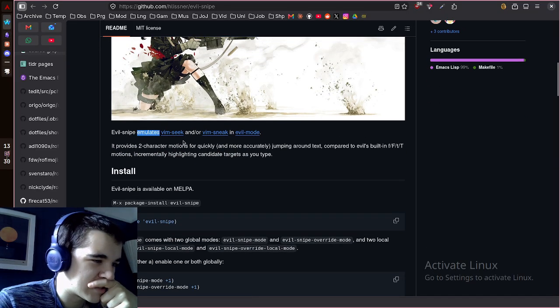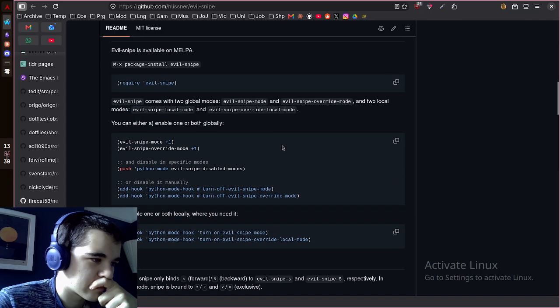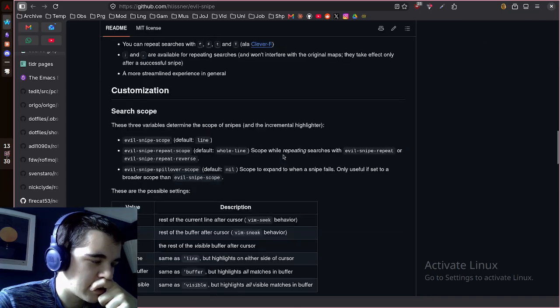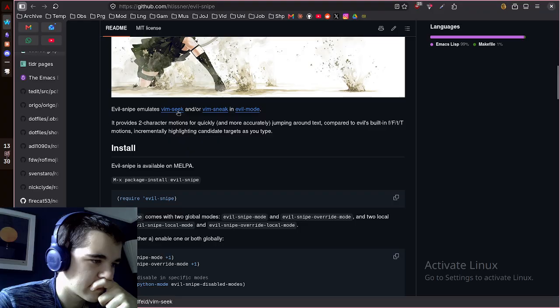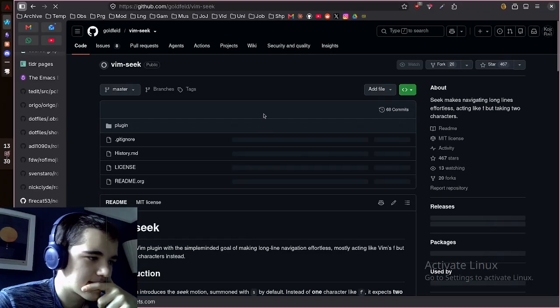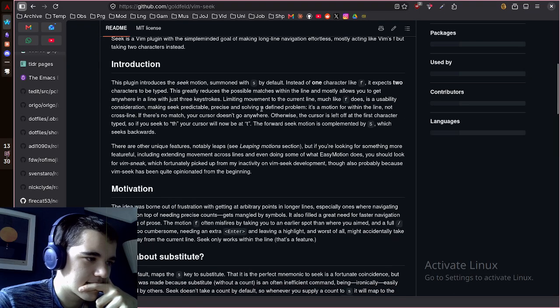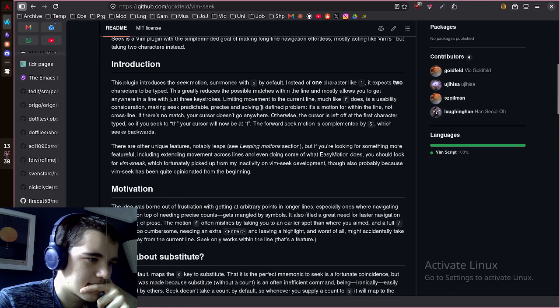Evil Snipe emulates Vim Seek or Vim Sneak in Evil Mode. How does it work again? Is it this one? So it's like F, but you type 2 characters. That's it.